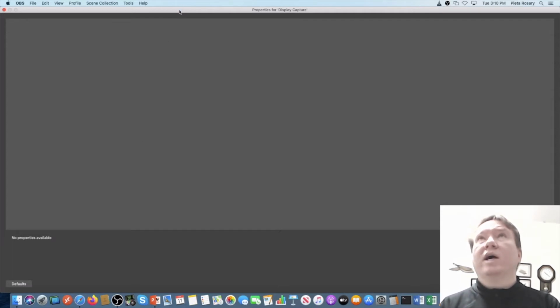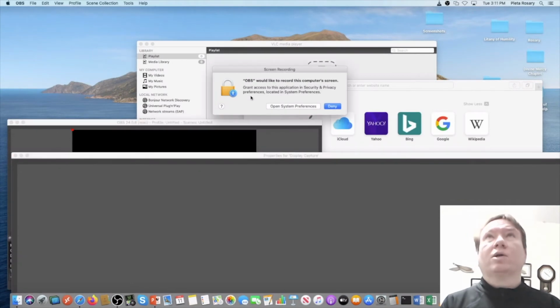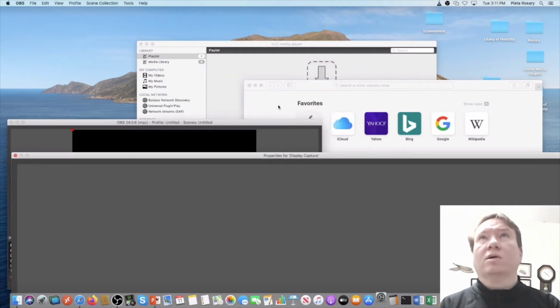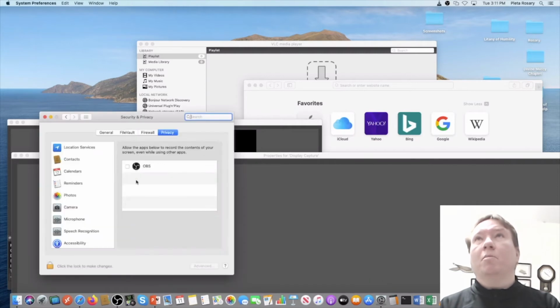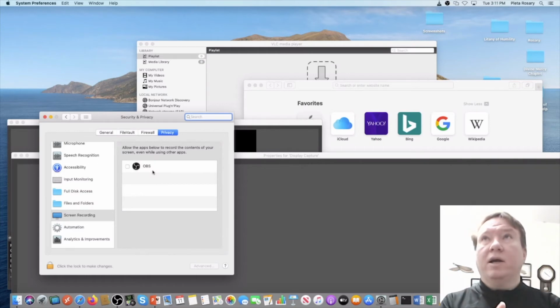Let me move this window down. And now you see what popped up here? It says OBS would like to record this computer's screen. So then I go under other system preferences, and that will open up, or should open up, there it is. Bam! Now it's under the elusive screen recording, and there is OBS as an option. I'm thinking to myself, how do you get that in there? And so that's how you do it.